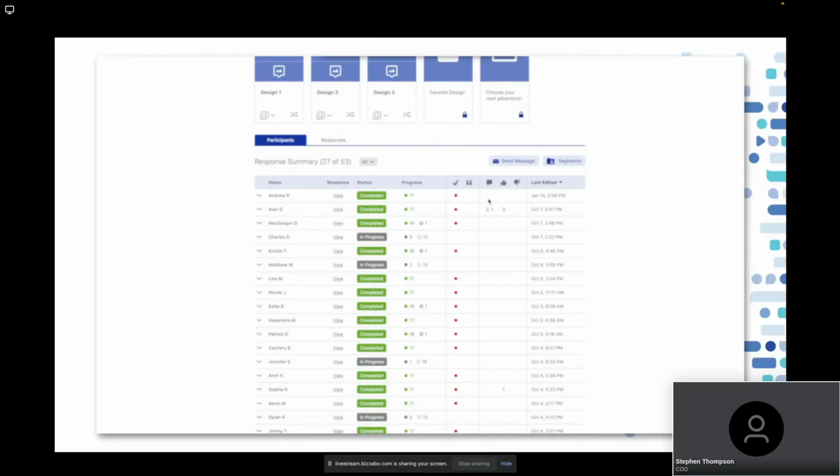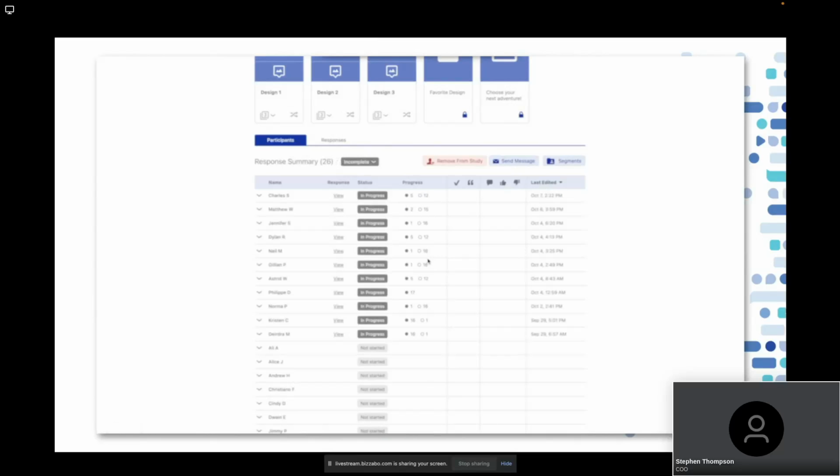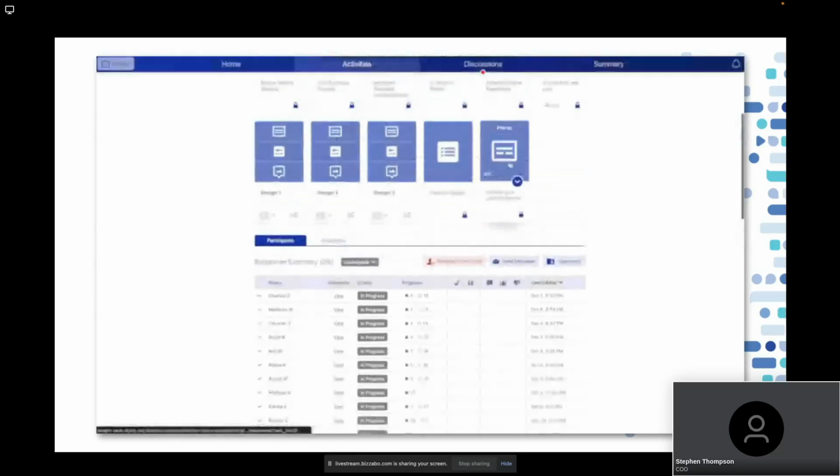The software would have been sending those messages to remind people, but you can actually filter and look at the incompletes, remove them from the study, replace them with people, send them messages. Again, all through the software with just a few clicks to really speed up that moderation effort.